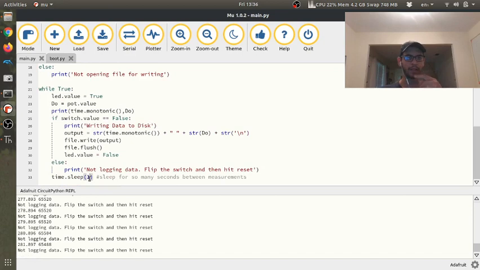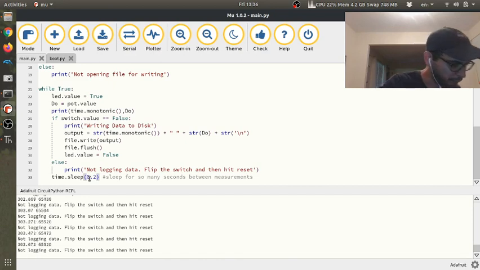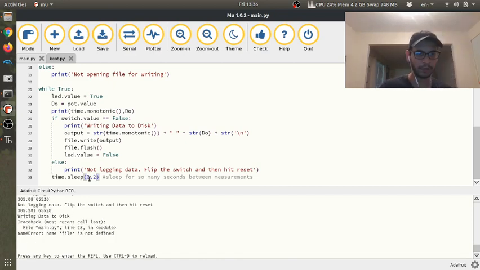I don't like that it's not writing very quickly, so I'm going to change this to 0.2. That way it's writing a lot faster. And let's verify that the potentiometer is working. I'm turning the knob right now and the numbers are going down, which is good. Let's bring it back up to 65,000. Okay, and so let's flip the switch and then hit reset. So I'm going to flip the switch on the circuit playground and it should throw an error.